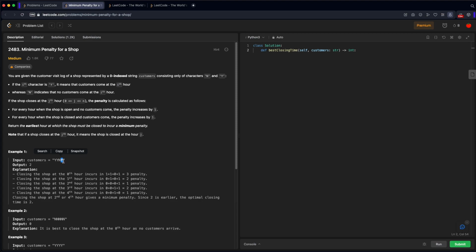Now, if this is an N, then we don't add anything to our penalty because our penalty was already paid for being open during that time. In fact, we could remove one from our penalty, because if we closed and no customers arrived, we had paid the penalty in our base penalty, thinking that we would be open. But if we close, we can actually reduce our penalty by 1. All right, this might not make a ton of sense, but let's get into coding and see how it goes.